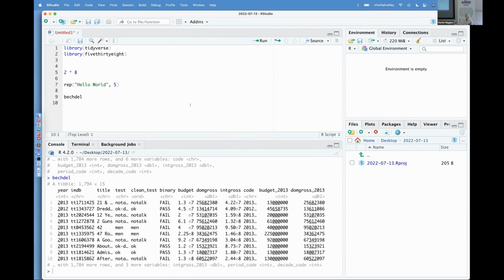So what I want to do with this data set is count how many movies passed the test and how many movies didn't. So I'm going to use the function count.